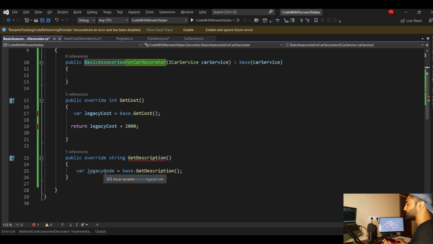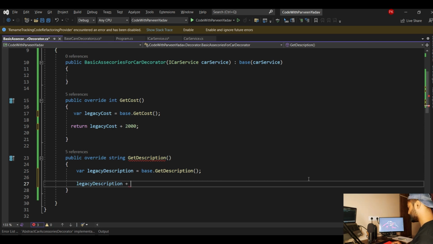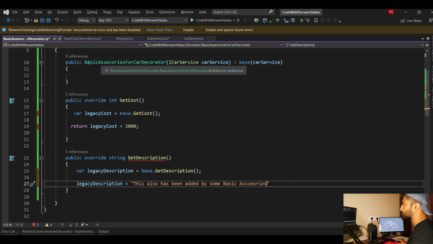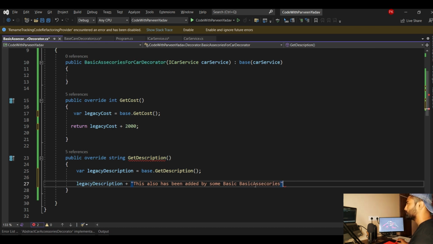Same for here. This is legacy code, and instead of legacy code here, it's all up to you how you want to rename, but let's say this is my legacy description, coming from the old logic. Okay, now whatever the legacy description, I want you to say that this also has been added, let's say added by some basic accessories, right? So you can call it some basic accessories. I think I messed up, so let's copy from here and paste here. Okay, so basic accessories, right? So your method is ready.